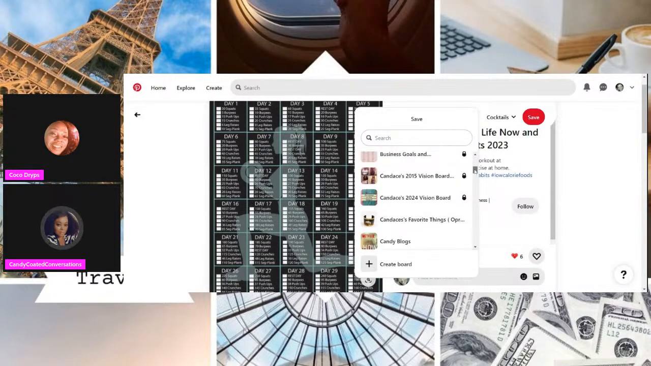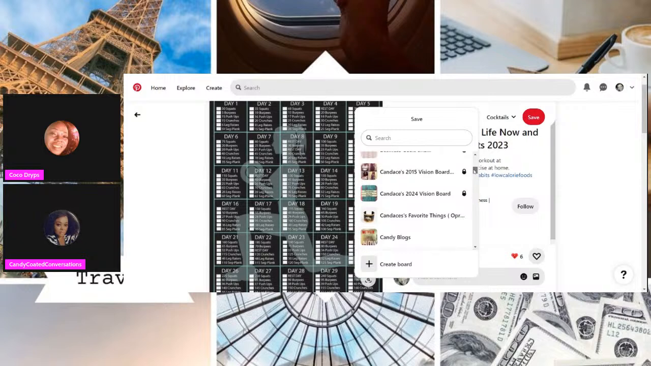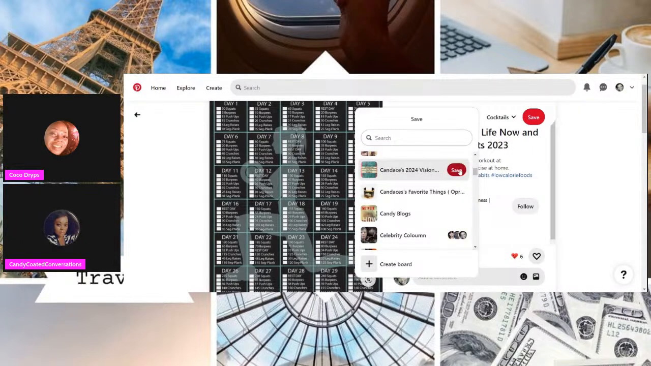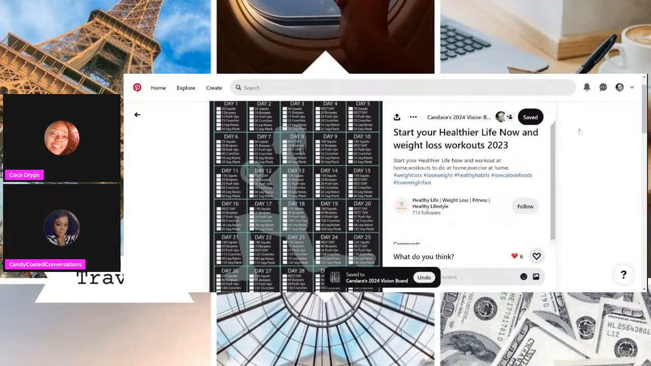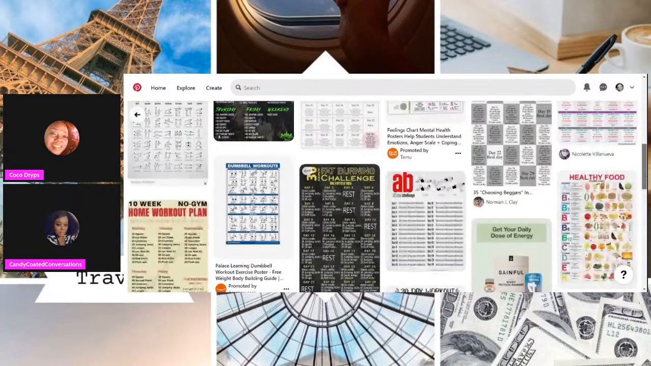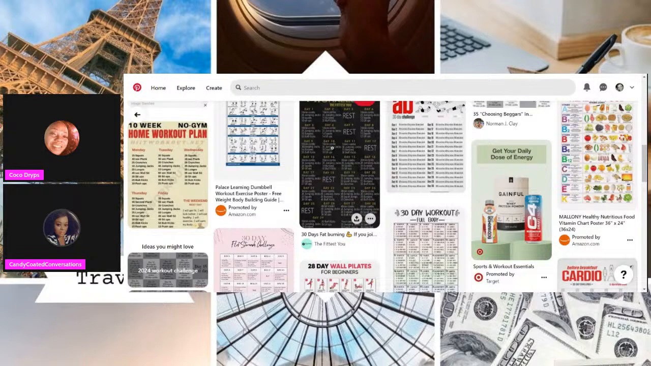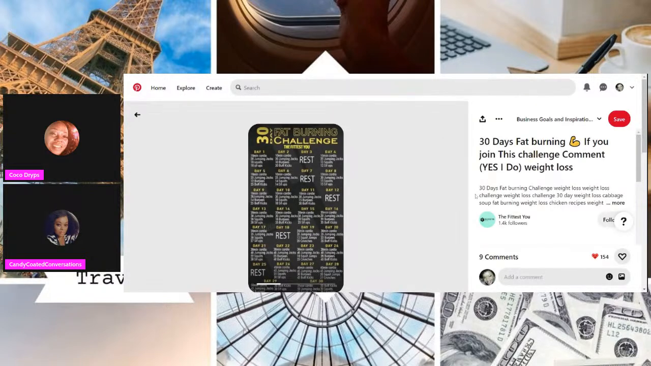Look, it looks like I did one. I never thought I did one, but look, it looks like I did one back in 2015. I might need to move all that over here because I probably did not do it. A virtual vision board? Uh-huh. Looks like I pinned some things in 2015. And what's this? A fat burning challenge? Let me see what this is.